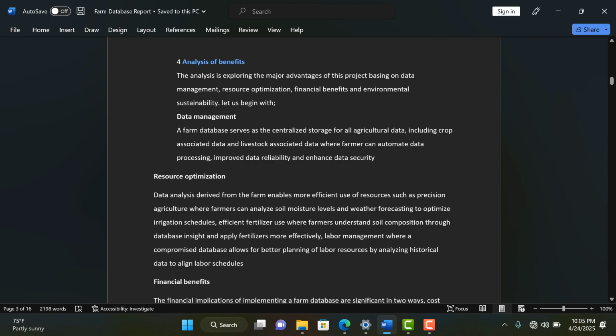Then when we talk of resource optimization, data analysis derived from the farm enables more efficient use of resources such as precision agriculture, where farmers can analyze soil moisture levels and weather forecasting to optimize irrigation schedules. Efficient fertilizer use, where farmers understand soil composition through data insight and apply fertilizers more effectively. Labor management, where a comprehensive database allows for better planning of labor resources by analyzing historical data to align labor schedules.